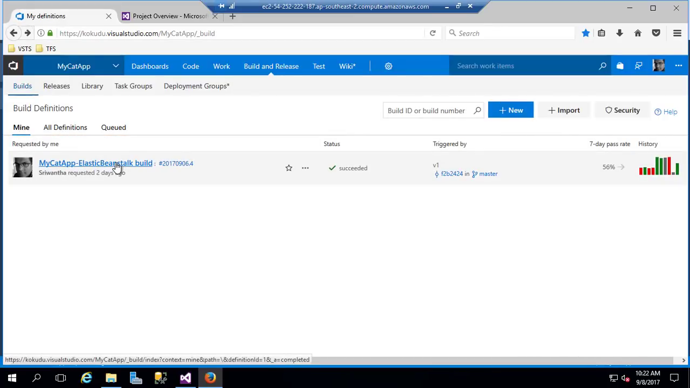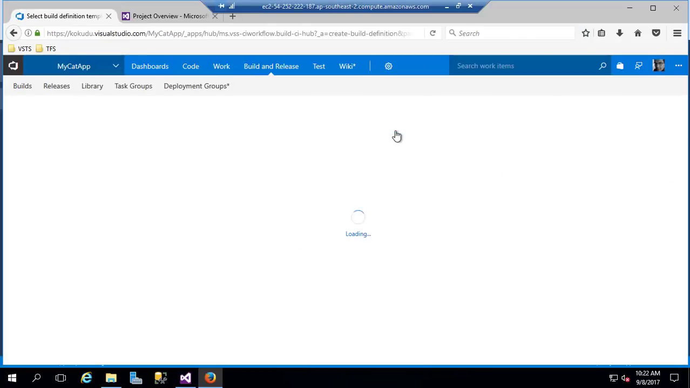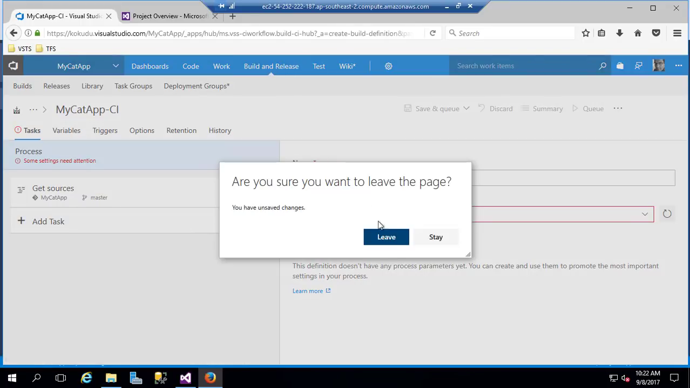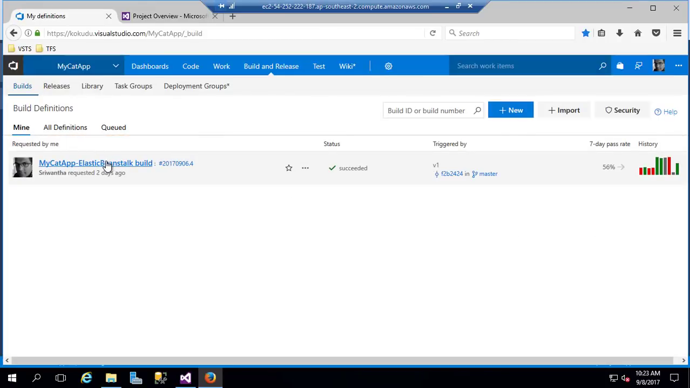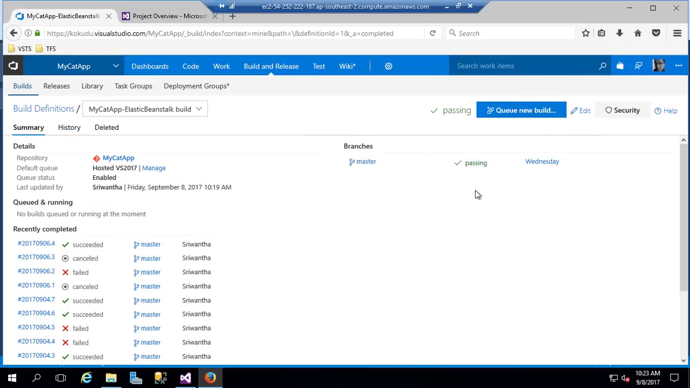If I go into the build definition that I have created, you can create a new build definition if you like by clicking here, add a new one. I can, for example, create an empty one. So you can add different build steps, right? What I did was I already created a build definition. In this case, my CAT application Elastic Beanstalk build. If I go into that, I can edit it.